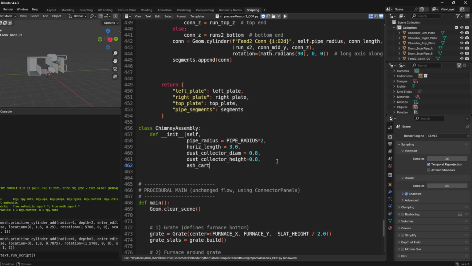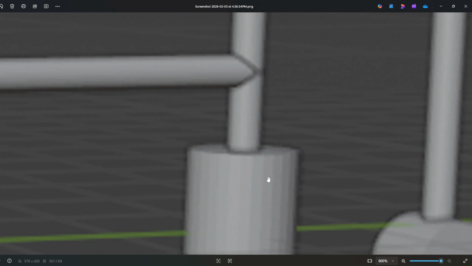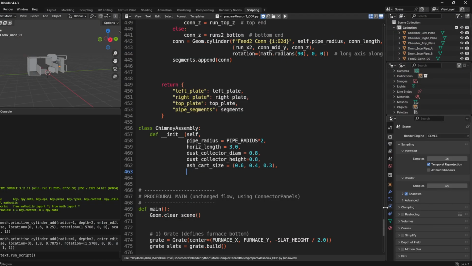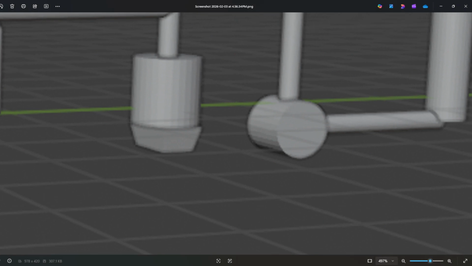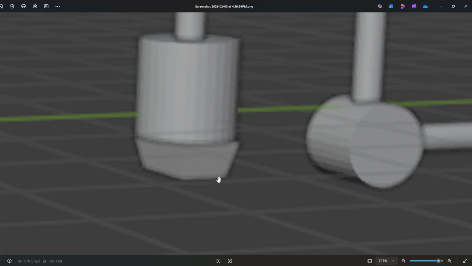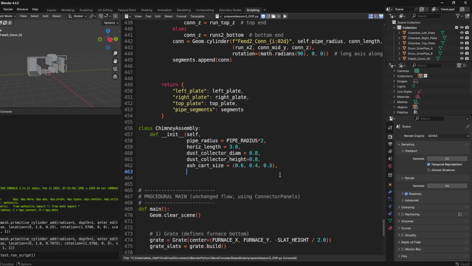Now ash cart size, and here we're going to use the 3 dimensions XYZ. You can change them as you prefer. You like learning new things with this. And you'll see, but wait, it's a trapezoid. Trapezoid shaped, so like this bottom square is smaller than this top square. How do you make that? Oh, you'll see. We're going to do something very cool.